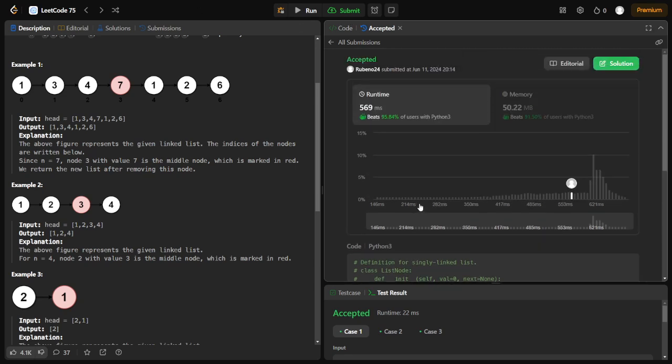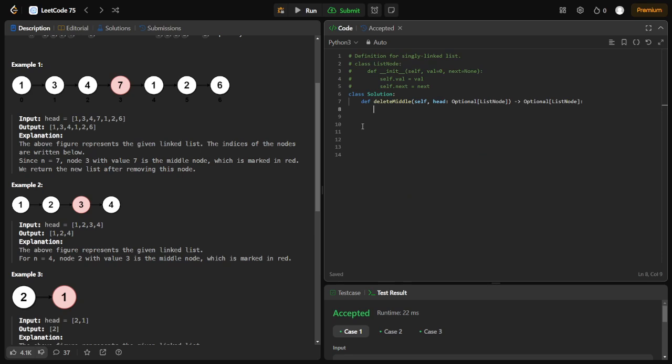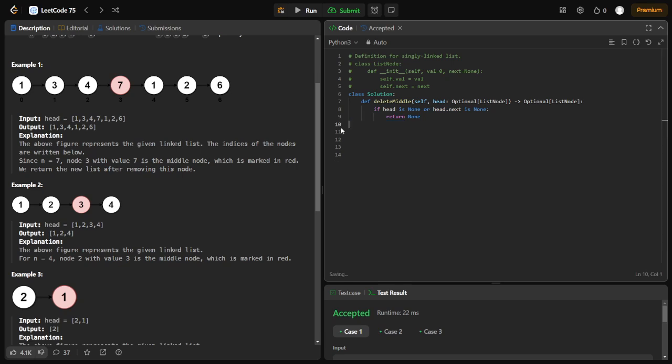Here, let's see if we could do the one where instead of 2 pointers, we find the length of the list and then divide it by 2. So we could pretty much do the same thing. We'd keep that base case right there.